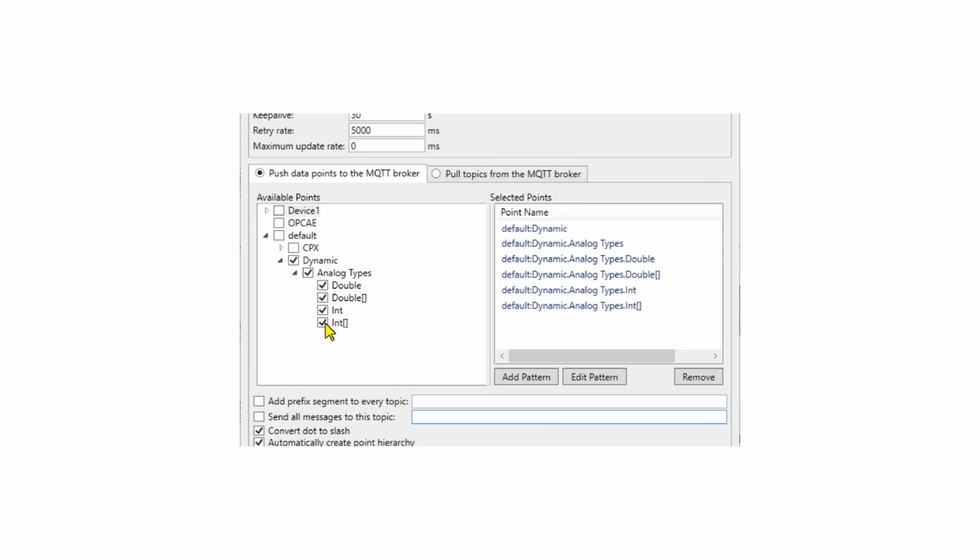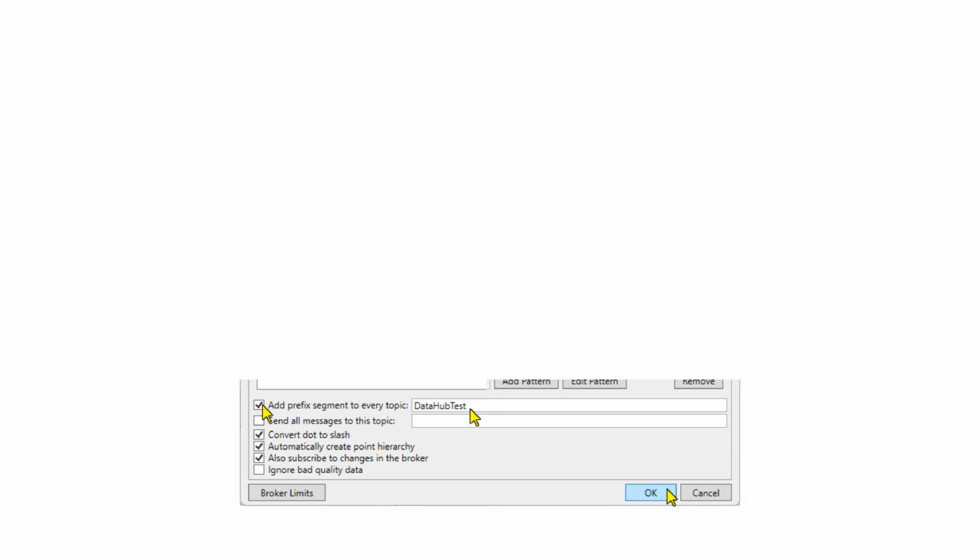Select the points whose data you wish to push to the MQTT broker. You can add a prefix segment to every topic to help identify this connection on the MQTT broker. Leave all the other options at the default settings, and click OK.